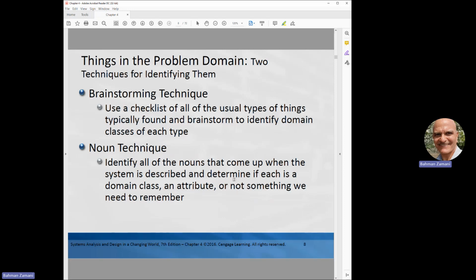Okay, for identifying these things, we have two techniques, brainstorming and the noun technique. In the brainstorming technique, you usually talk with the users and try to brainstorm and identify domain classes. So we talk about the usual types of things. Which kind of things do you have in your domain? So we brainstorm with the team members and with the users and try to identify those things in the domain.